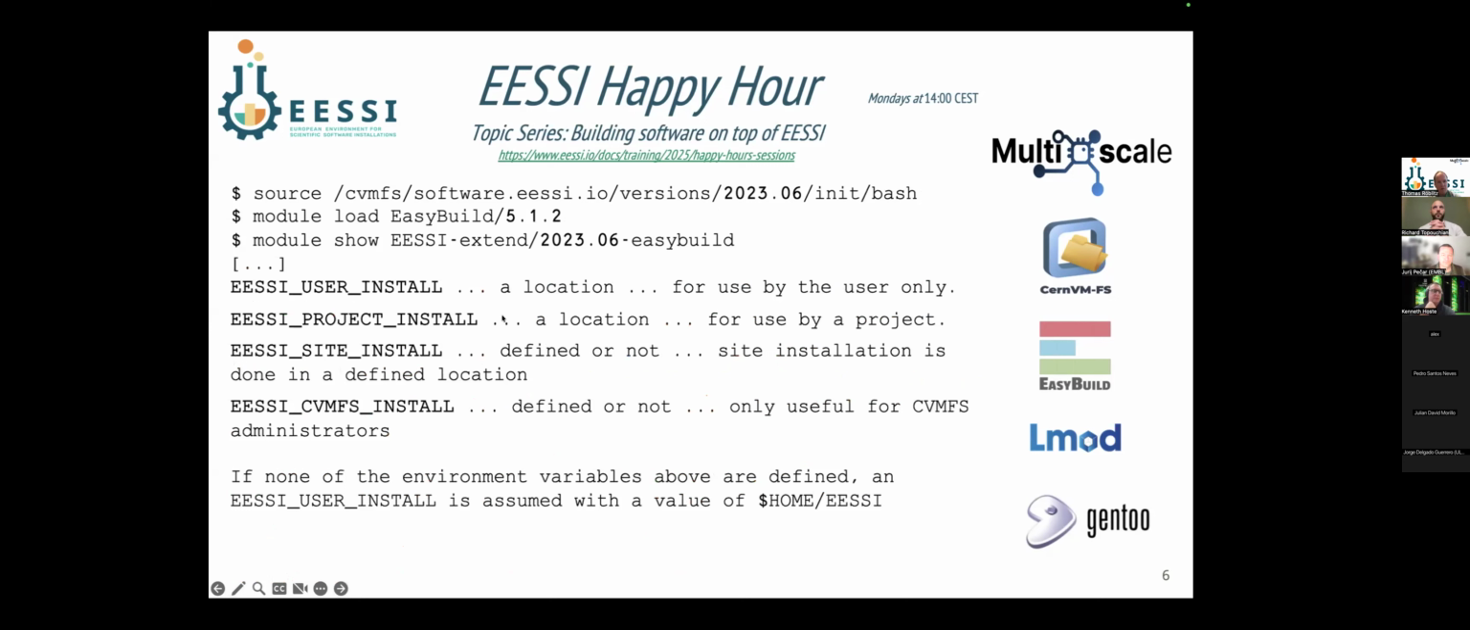And that's because if I don't tell the module where to install software or how to install, then it assumes that I use this easy_user_install location, with the value of home/easy. So you can also, of course, use that to point it to a different location under your home directory.